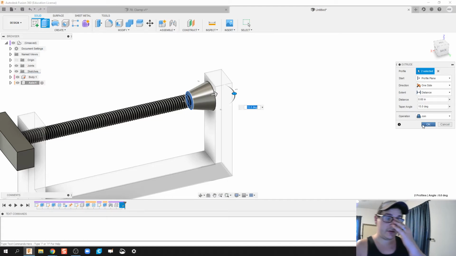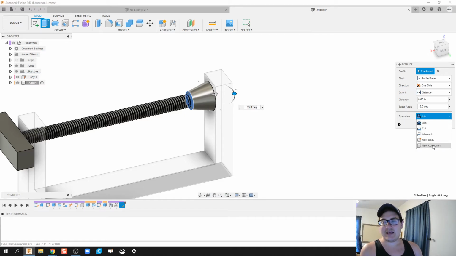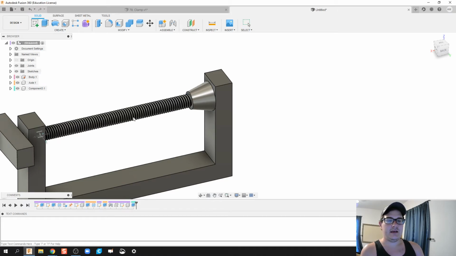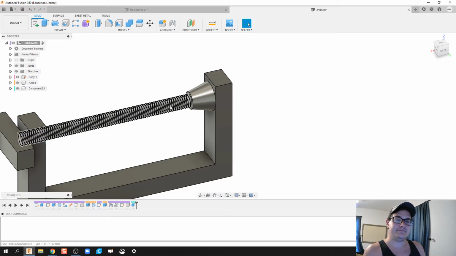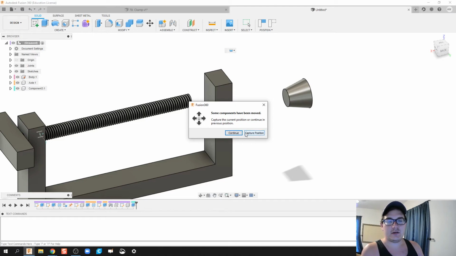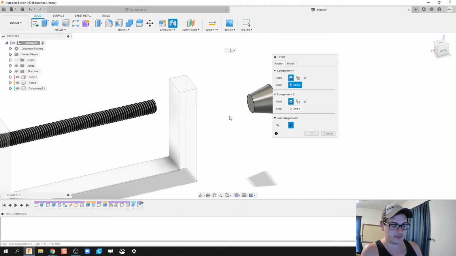Now, what I'm going to do here is try something I haven't actually tried yet before. Instead of a join here, I'm going to create this as a new component. Click OK. And now I can move this around. The reason being is that I want to create some sort of constraint in Fusion so that we don't want that foot peg to go through your clamp. So I'm going to move this out of the way, and we're going to capture that position just so that it's out of my way.